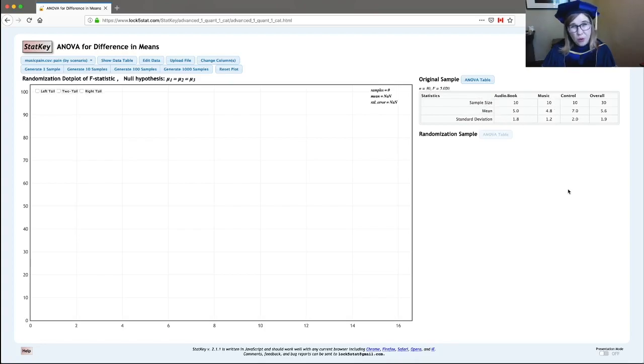So it's not showing me my whole data set, but if I generate one sample, what StatKey is doing behind the scenes is it's mixing up the values of one of those variables, like that scenario variable, and then it's computing the means for these new groups and computing the F statistic. So in this case, it found an F statistic of 0.